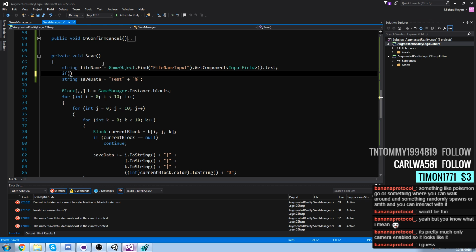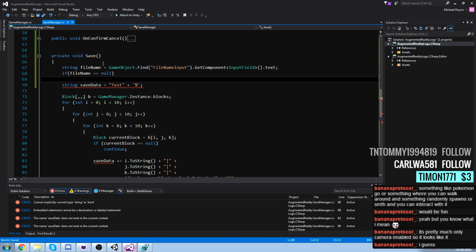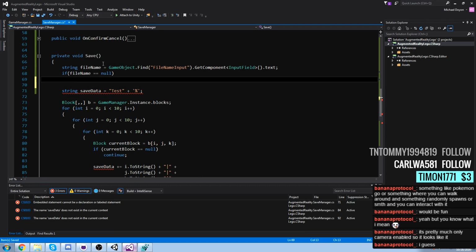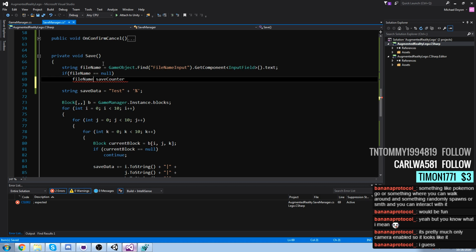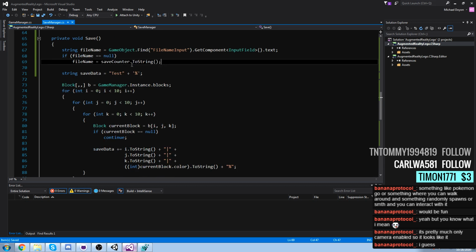Now if that file name is empty, if file name is equal to null, I'm going to be naming it the same exact thing as the save counter. So I'll say save counter, file name is equal to save counter ToString. And then just afterward, we're going to do save data is equal to file name plus this thing.